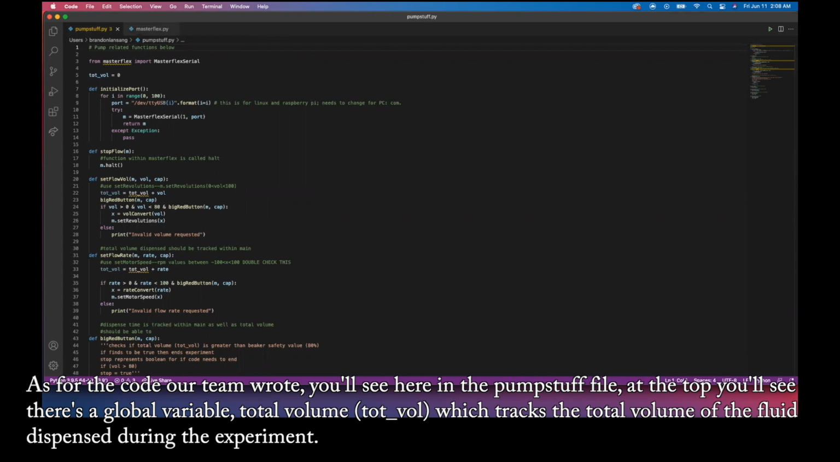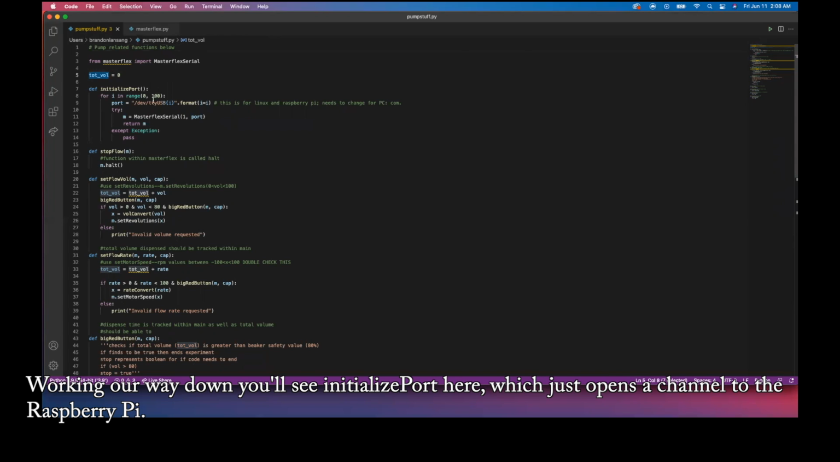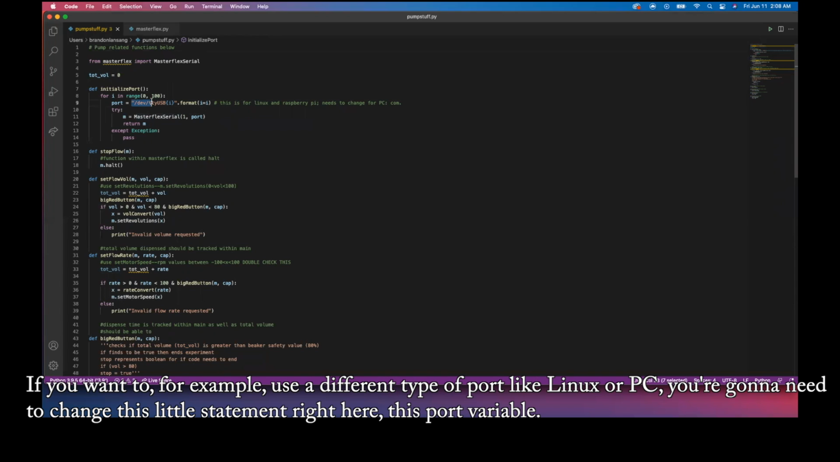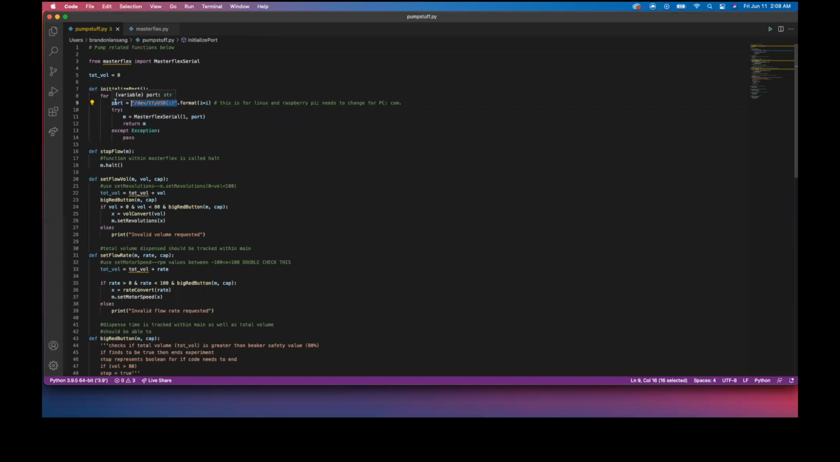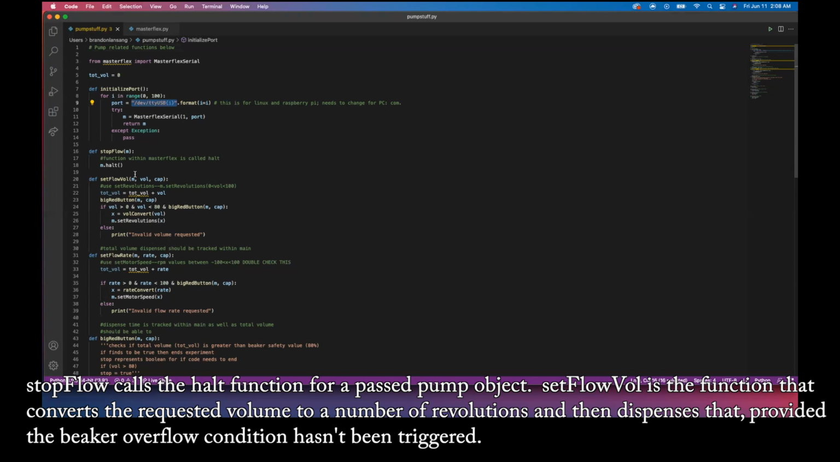As for the code our team wrote, you'll see here in the pump stuff file at the top, there's a global variable, total volume, which tracks the total volume of the fluid dispensed during the experiment. Working our way down, you'll see initialize port here, which just opens a channel to the Raspberry Pi. If you want to, for example, choose a different type of port like Linux or PC, you're going to need to change this little statement right here, this port variable. Stop flow calls a halt function for a passed pump object.